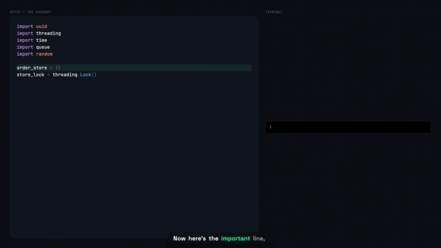Now here's the important line. order_store, just an empty dict. This is our hash map. This is where every order status is gonna live. And store_lock, we are adding this now because in a bit, multiple services are gonna be touching the same dict at the same time. So we need to make sure they don't step on each other.